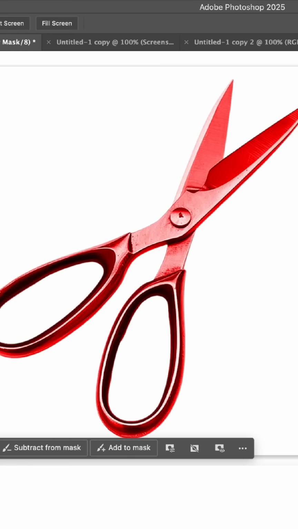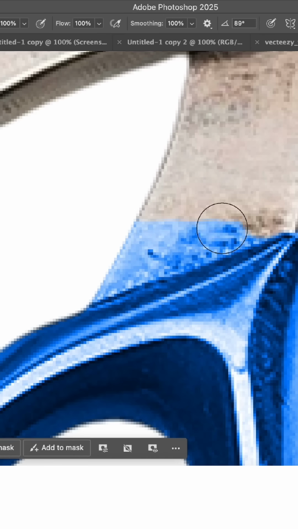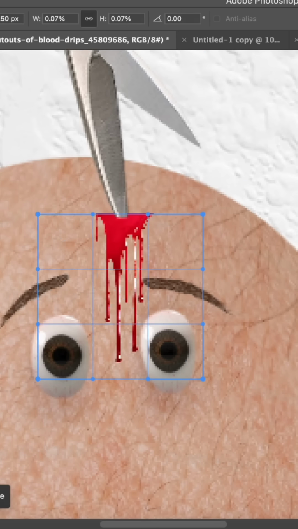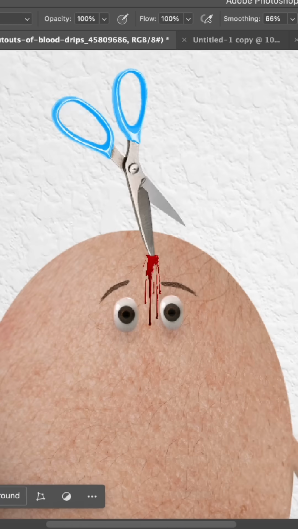But before we do that, we have to add some scissors, so I added some scissors, and then colored the handle blue like the original. And then I just put it in his head. So I added some dripping blood coming from the wound, and then cleaned it up a little bit.